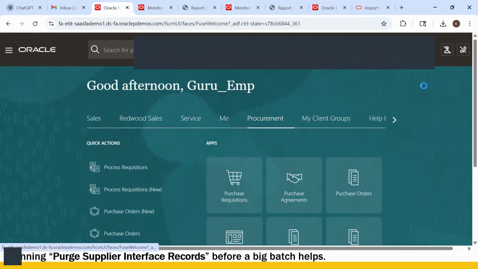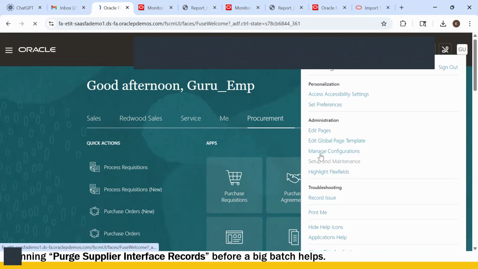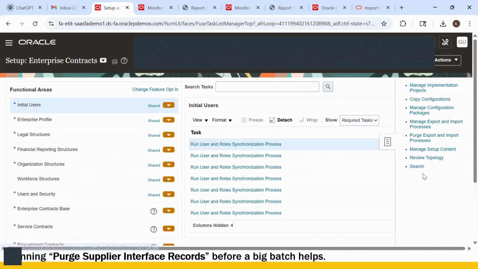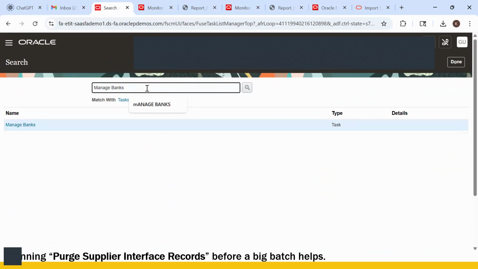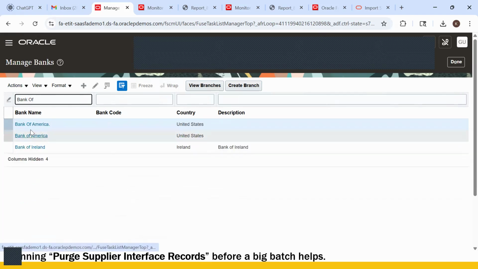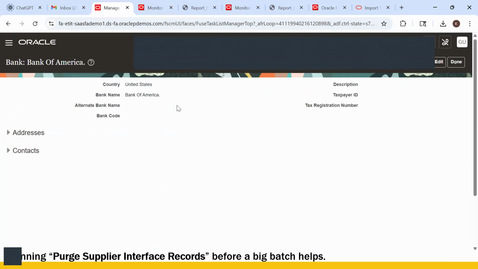So let me go to setup and maintenance. Let me go to the bank setups, manage. So we need some banks, right? I want any bank for testing purposes. Okay, I already have Bank of America, and the branch is supposed to be New York.